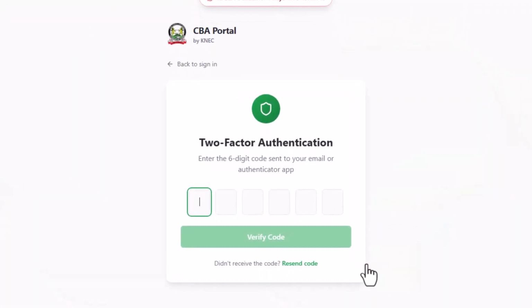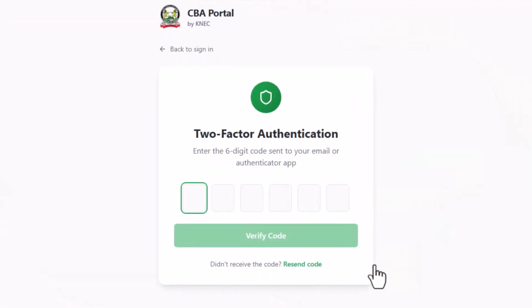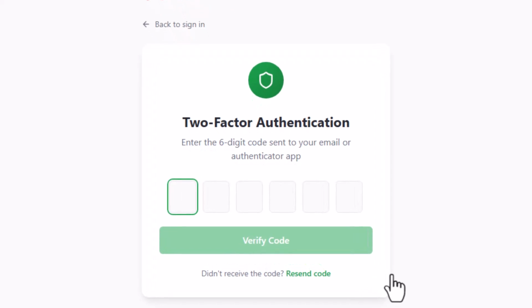Once you click to sign in, it will take you to another landing page which will require a two-factor authentication, and you'll be required to enter a 6-digit code that is going to be sent to you either by email or authentication app. Now remember, I said for the first time when you are logging in, you'll meet a screen that will require you to input a contact or a phone number of the head of institution where the two-factor authentication code or OTP can be retrieved.